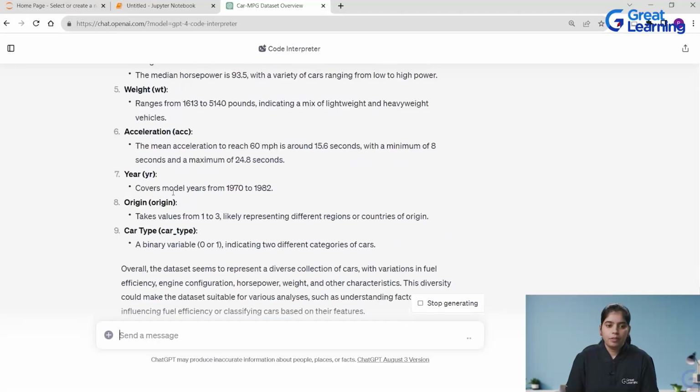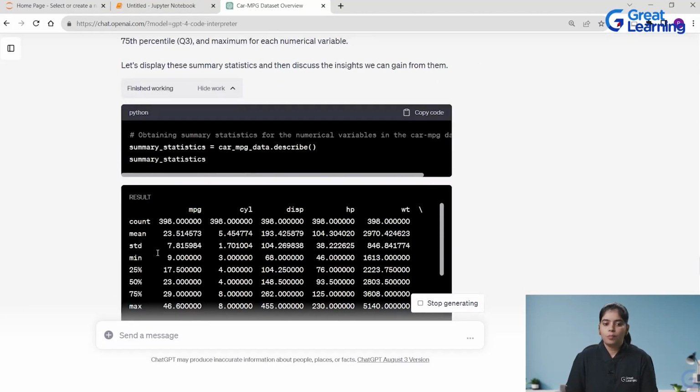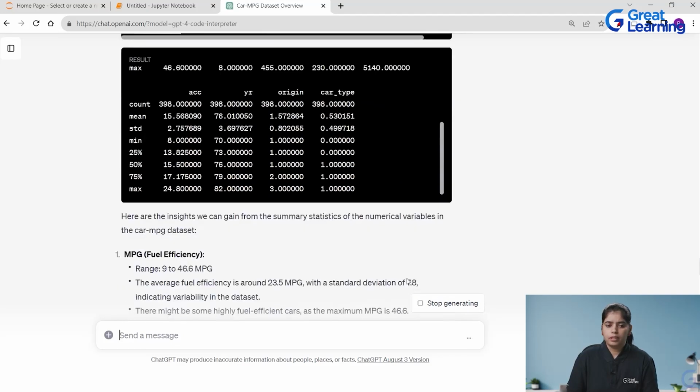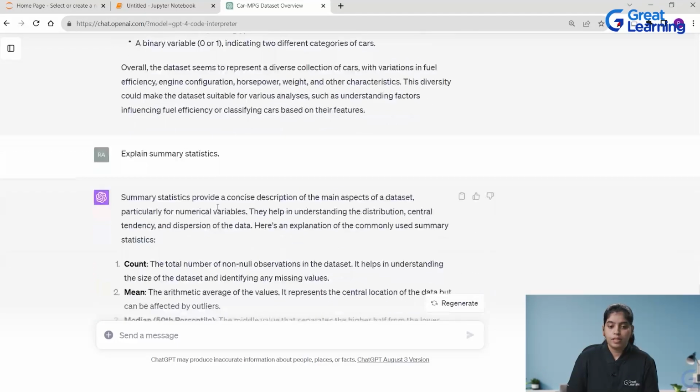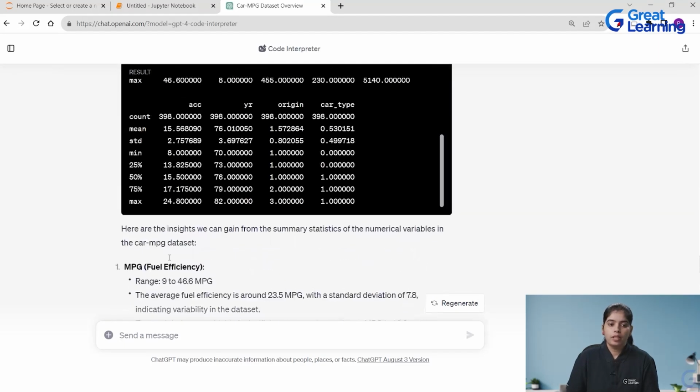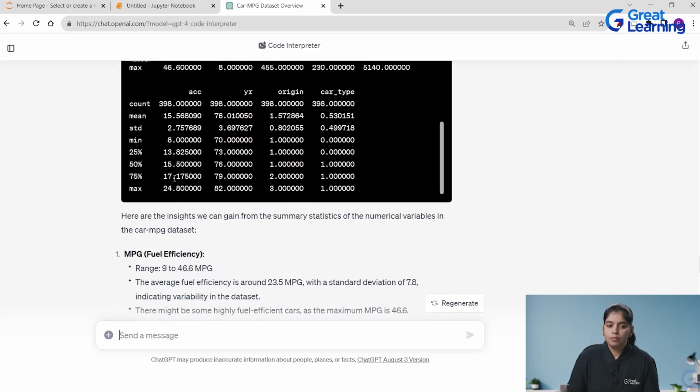So now let's go back to the code, and here we are getting the output. We are getting the output for each column. We are getting count, we are getting mean. Count means the total number of values basically. Here count is what? Let's understand this. ChatGPT is showing the total number of non-null observations in the data set. So now here we have count, mean, standard deviation, min, 25%, 50%, 75%, that is Q1 and Q3, max value, minimum value, and so on, right?